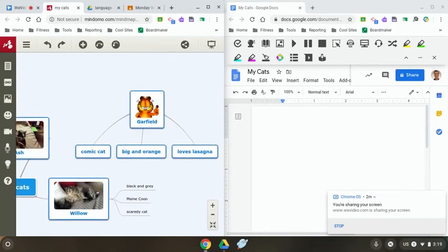So that's a couple ways that you can put your Mindomo mind map to work. Why don't you give it a try? Why don't you give it a try right now?